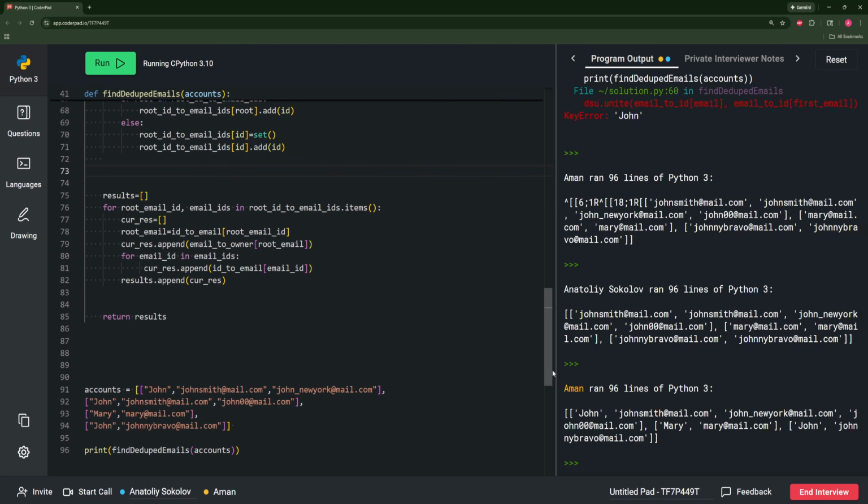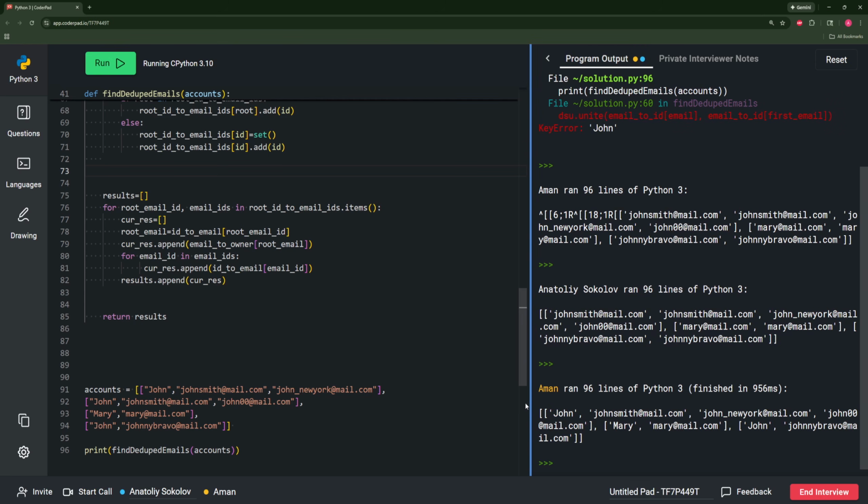So John and the rest of the three emails, Mary single email, John the last email. Okay, I think this is correct.